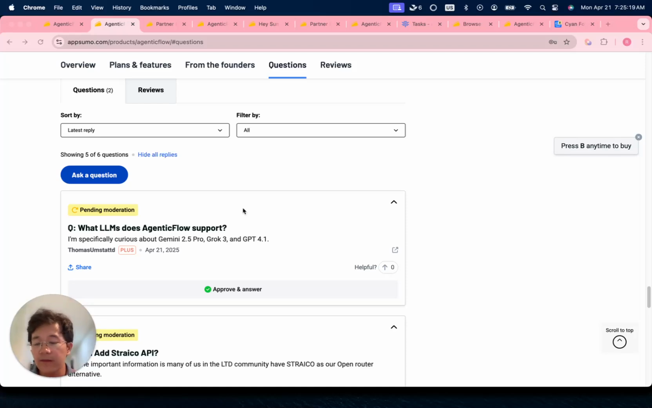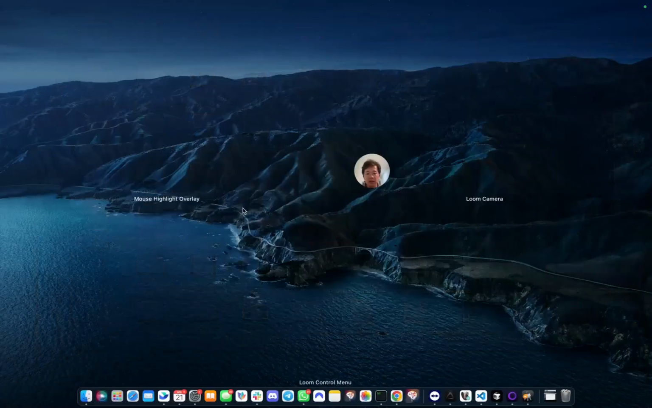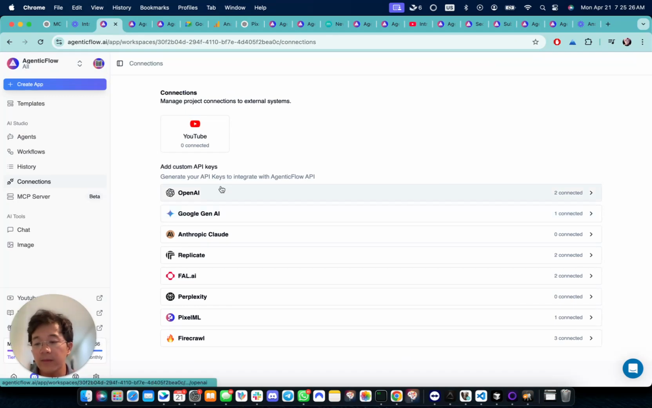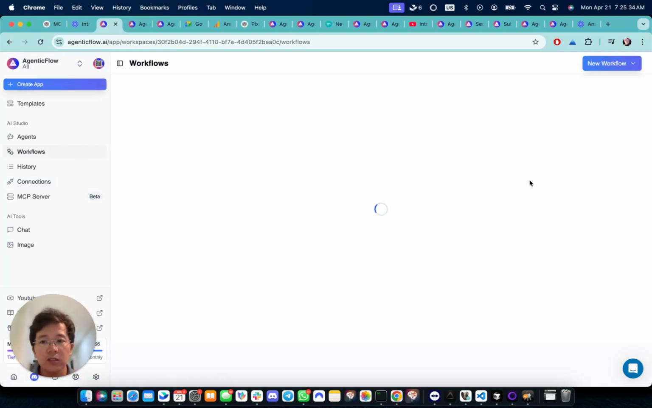Right now we support a few models out of the box. Let me show you. For example, in here we have OpenAI, Gemini, Anthropic, Claude, Replicate, and so on. When you are building an agent or workflow, you can try some of them.